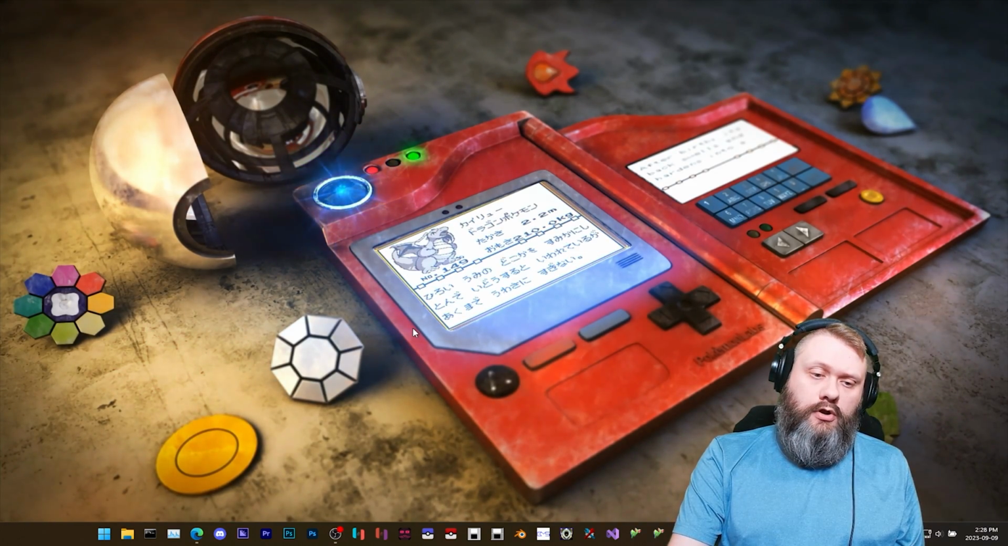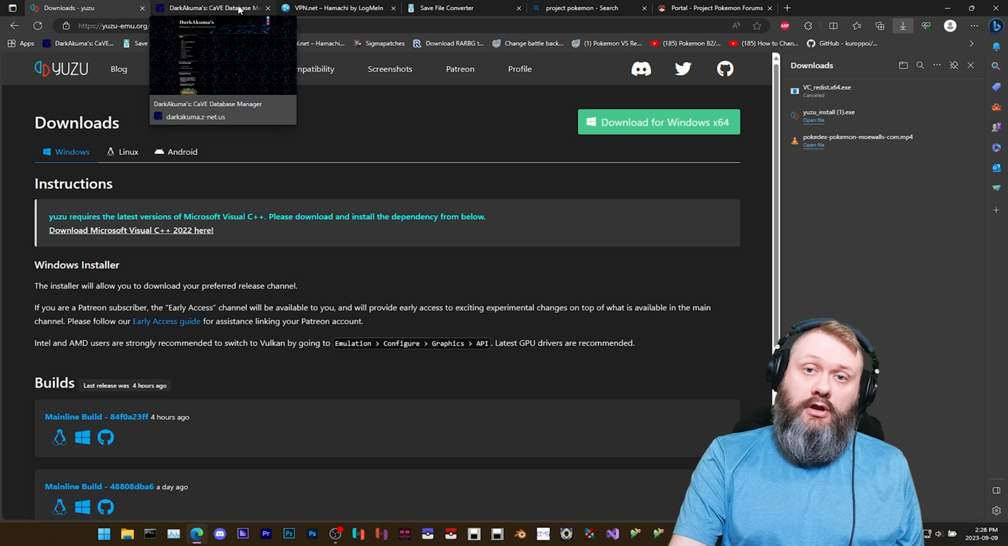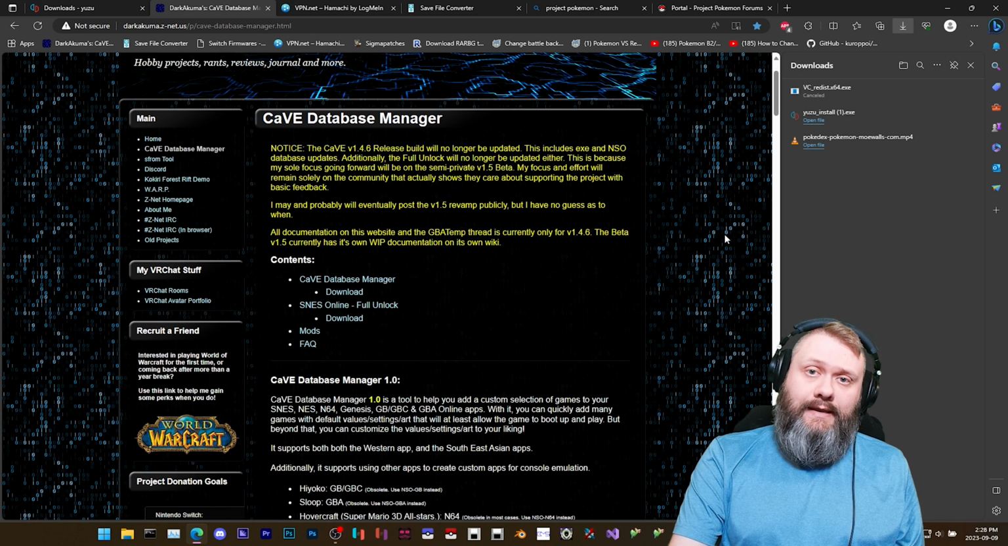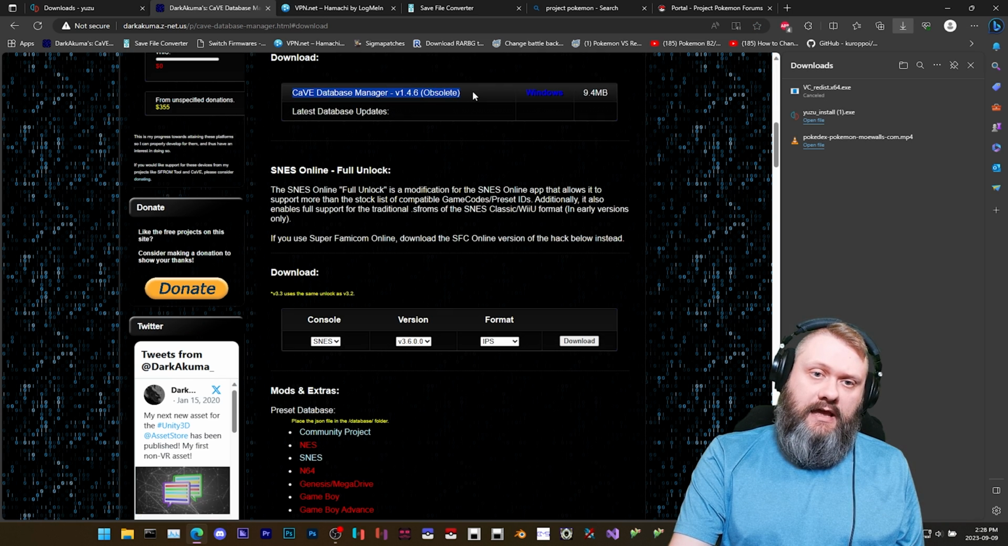Okay. We're going to go back to our browser, and this time we are going to download an application called Cave. Now, Cave is a program that allows you to create your mod folder for the Game Boy and Game Boy Advanced for Switch Online. This will allow you to add in all of your Game Boy Advanced ROMs that you wish to add, and as well set the compatibility for game title for communication. This is a big mod application, so please make sure to download this, or this tutorial is not going to work for you. So click the download button here, as you're going to see Cave Database Manager 1.4.6 obsolete.